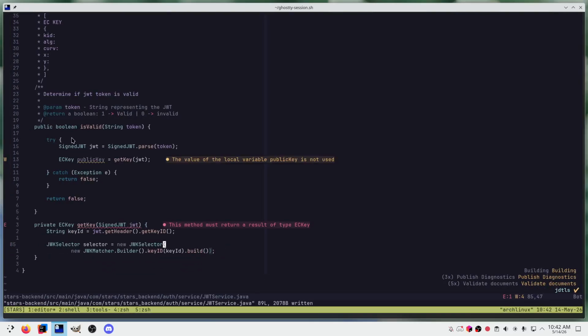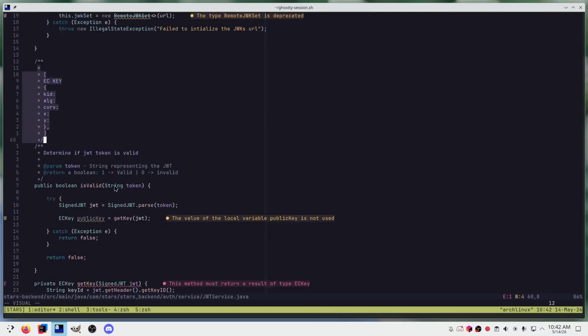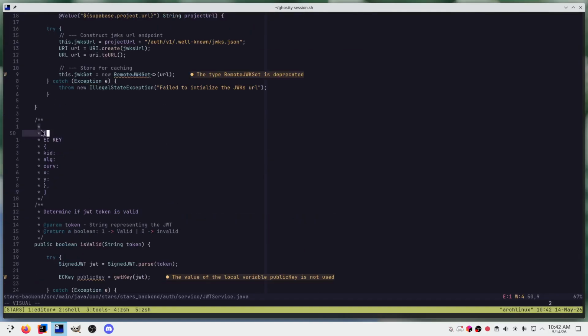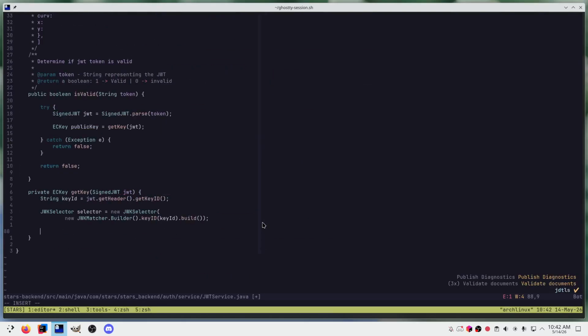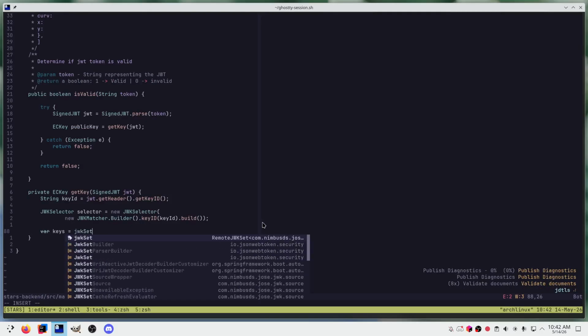So what is this line doing? We're essentially saying, based on our key ID, create a JWK matcher through the builder. So create a JWK matcher class through the builder and set its key ID property to key ID, and then set it equal to this JWK selector. This will be helpful for us in determining which of these EC keys match our own JWT token based on the key ID. So from there, let's say keys is equal to JWK set.